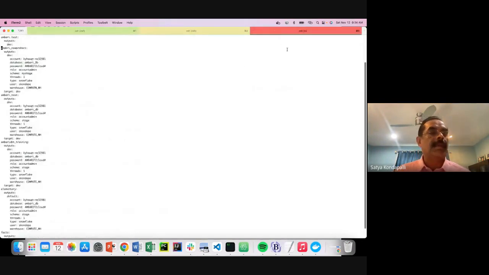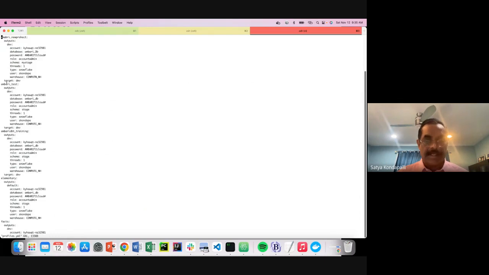This is how the target comes into the picture. Okay, let's go here. This is the target. So your project, and then target. If you don't define it, then this is the default target. The default target means dev. Dev means this is the configuration.